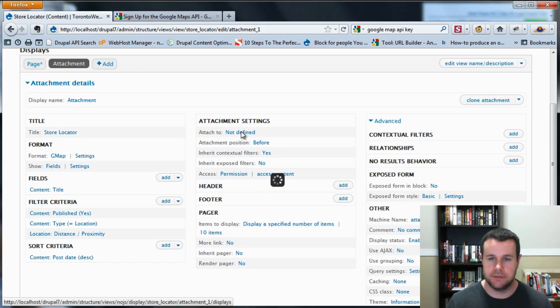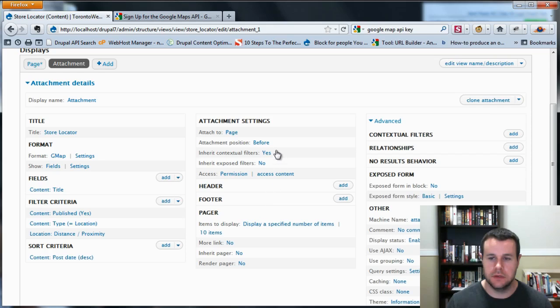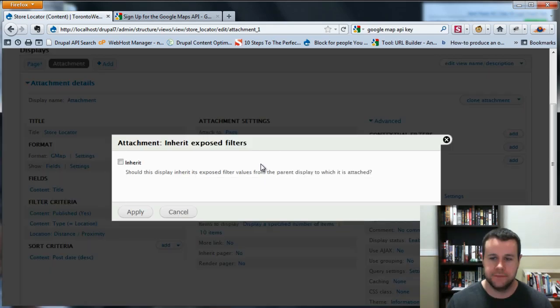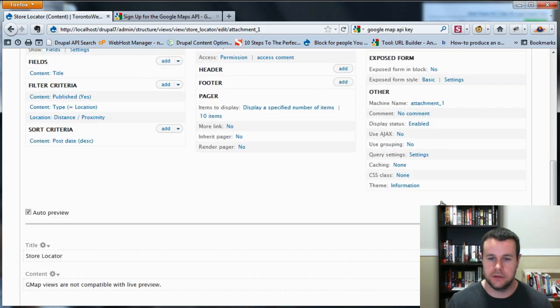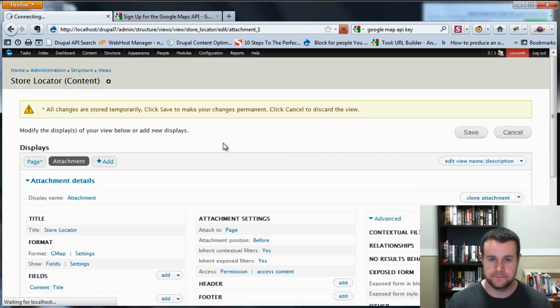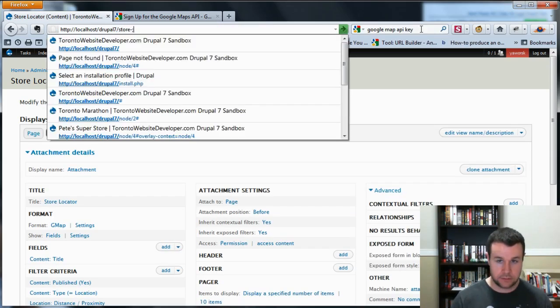Now because it's an attachment, we're going to attach it to the page, and we'll do it before. It is going to inherit exposed filters. Make sure you have this checked off. Okay, and we should be good to go. Let's go ahead and hit save. And now we are going to go to slash store-locator.